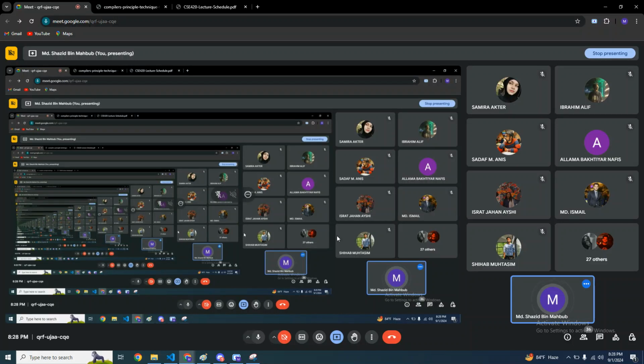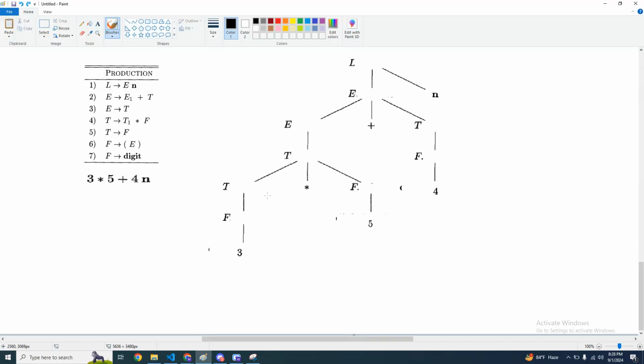Anyone who doesn't remember? Okay, so we are all clear on this, right? Okay. So this is basically my production, right? And you can see these are basically my non-terminals, and this plus, this n, multiplication, opening braces, closing braces, digit, these are basically my terminals.